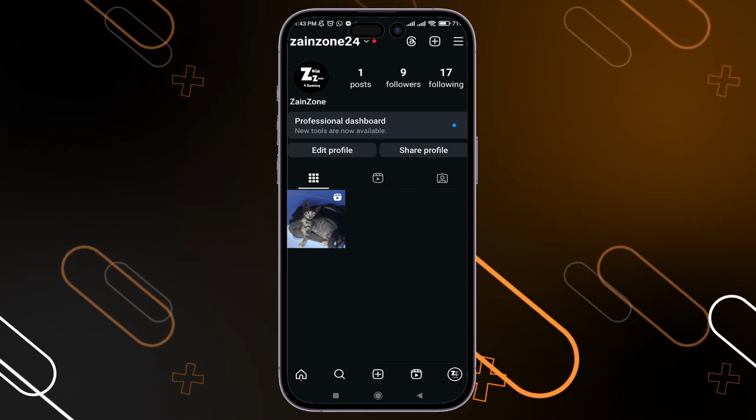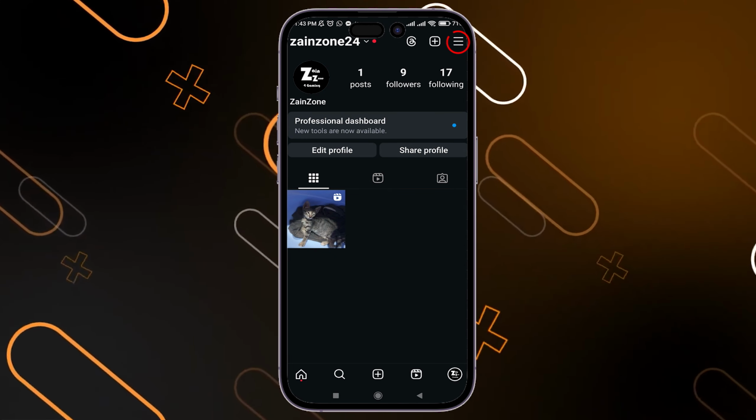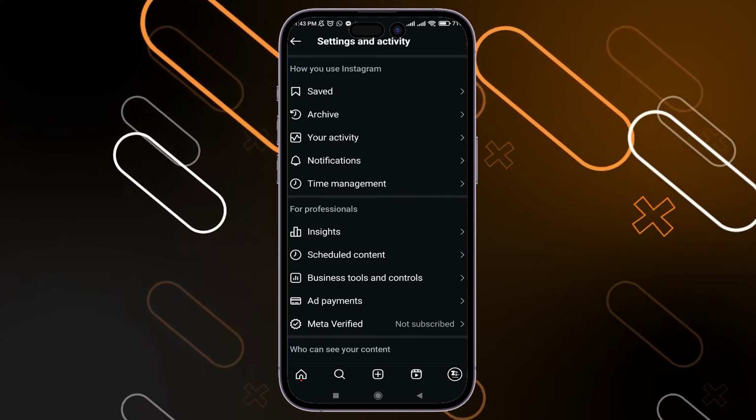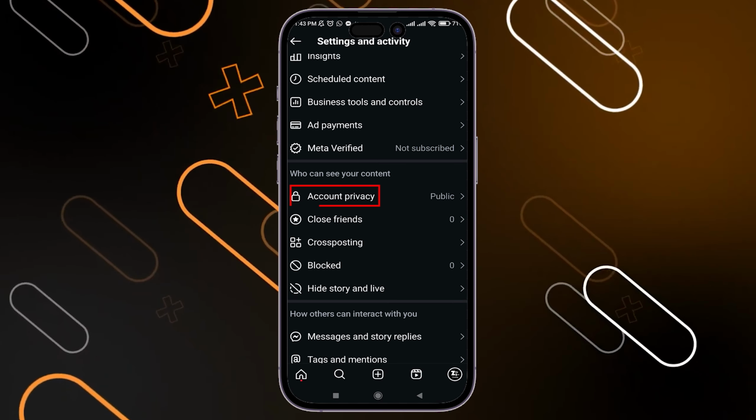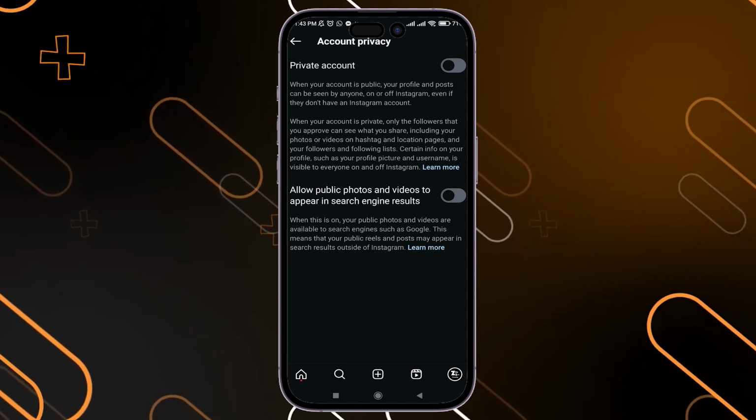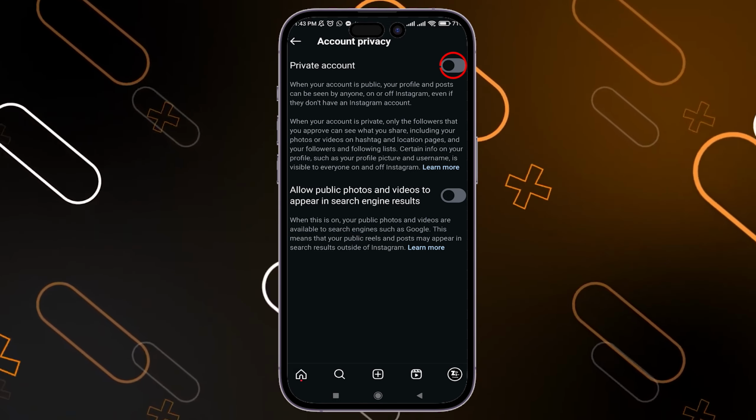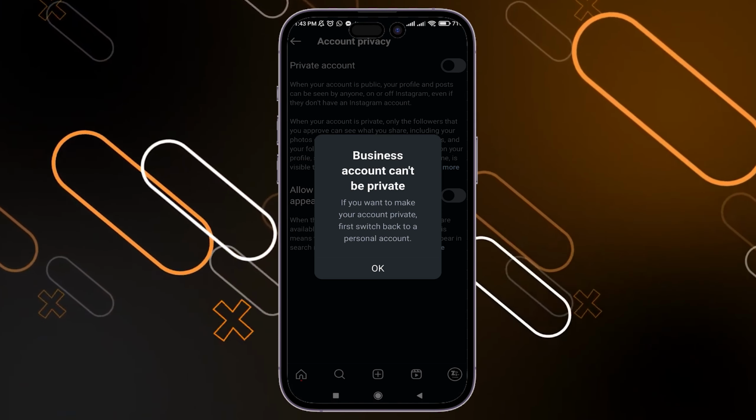The second way is to simply go to this 3 bars on the top right corner. Then you should scroll down till you get account privacy. Just click on it and make sure to make your account private. So toggle this on, click on switch to private, then click on OK.